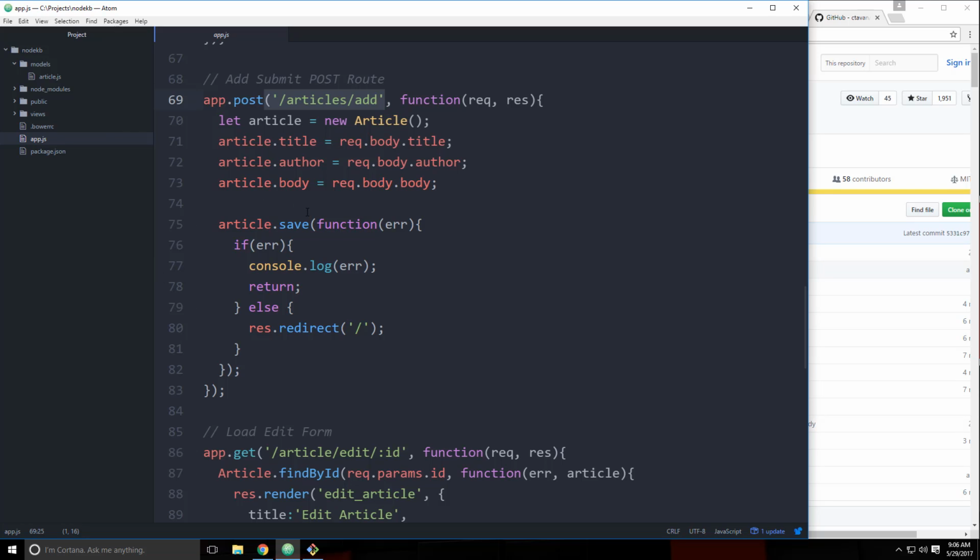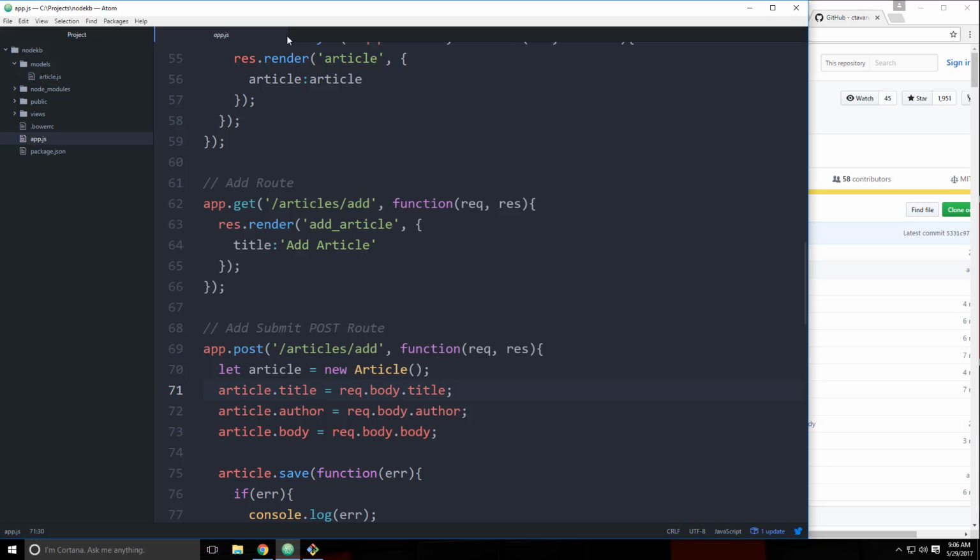And if we want to add more resources, like, I don't know, maybe pages or to-dos or any resource at all, any model, we're going to have to create routes for it, so we can have a separate file for that. All right, so that's what we're going to be doing.